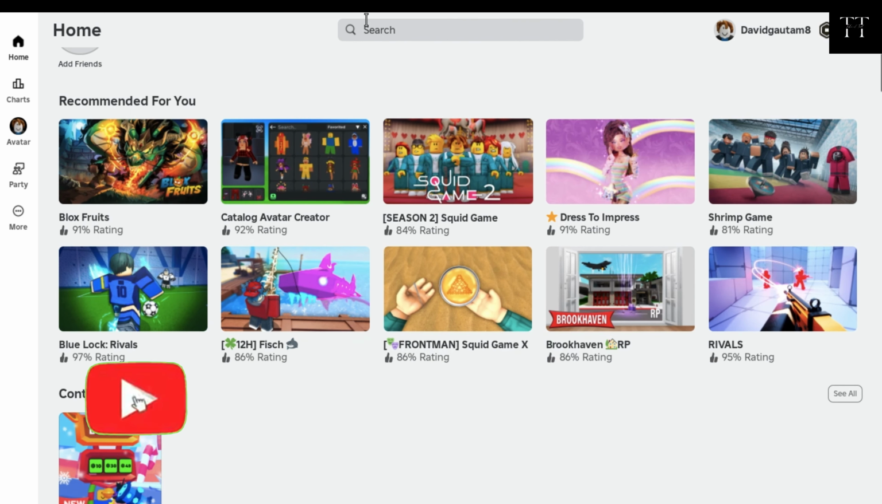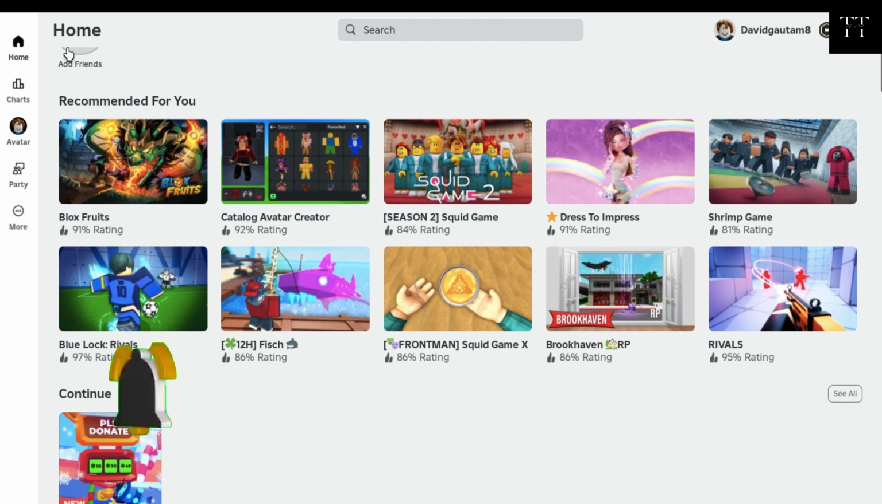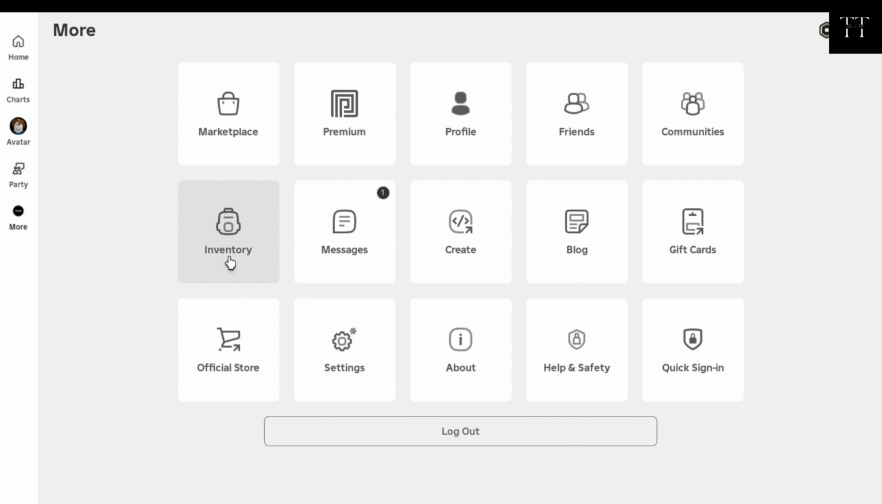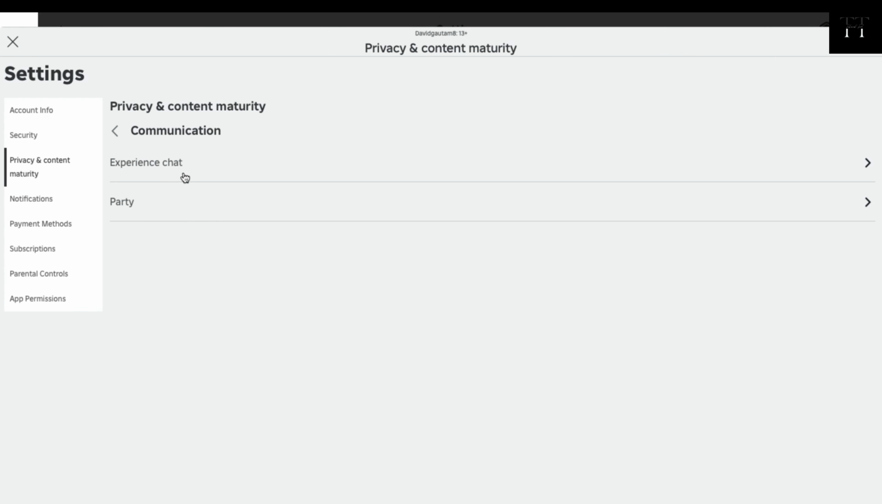First of all, go to roblox.com and make sure that you are logged into your account. Now click on the More option from the side menu and then select the Settings option. Go to Privacy, and then go to Privacy Content Maturity. Under the communication settings, find voice chat and then toggle the switch to turn it on.